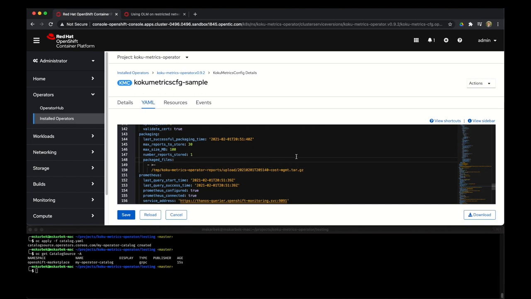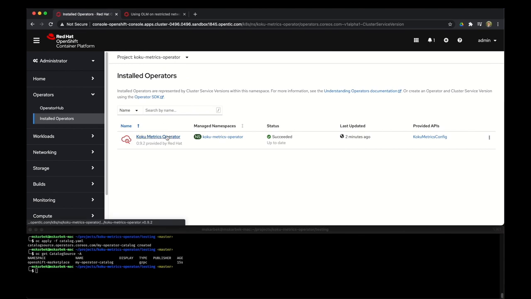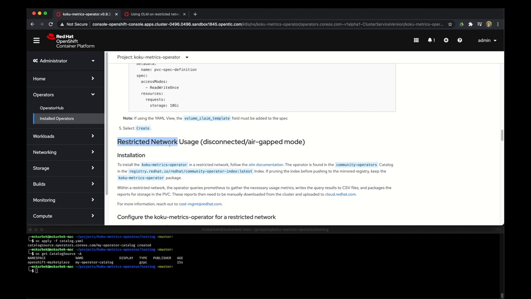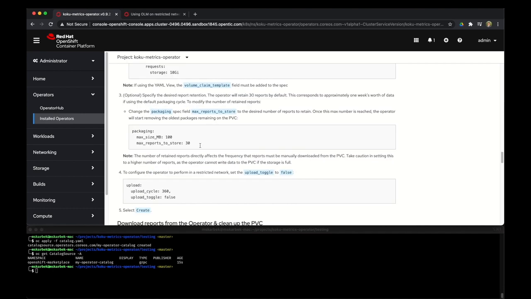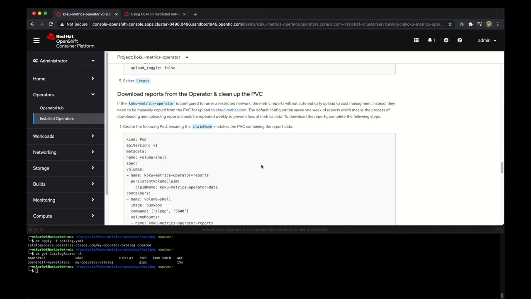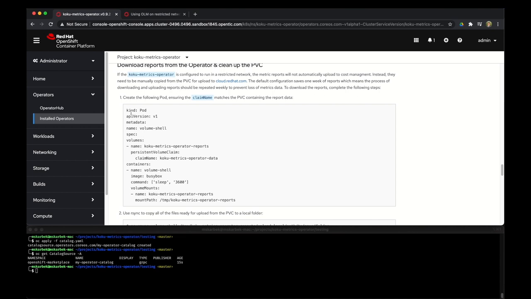The next thing you'll want to do is retrieve all the reports from the PVC that you want to upload. So if we go back to the installed operator, we can scroll down to the restricted network usage section. And below we have the download reports on the operator, including the PVC. One thing that we have listed here is a pod that you can spin up. It'll just install BusyBox, so this will give us shell access to the PVC itself. So we're going to go ahead and create this pod.